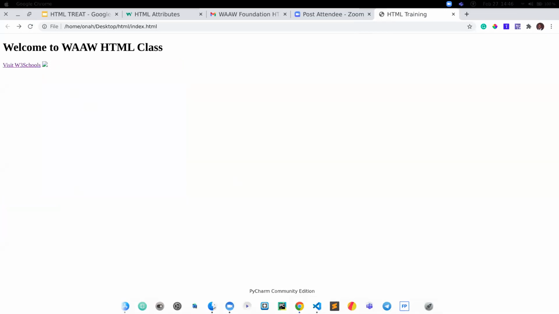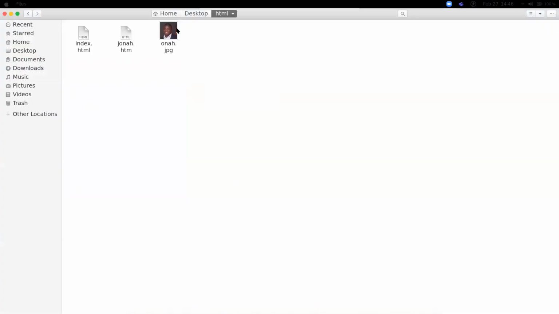One of the reasons why I said we should bring the image. Did you bring the image into the same folder? Look at my screen. The image I brought, I took it and brought it into the folder that we're working on, because it has to be a real file, right? Not just a link.